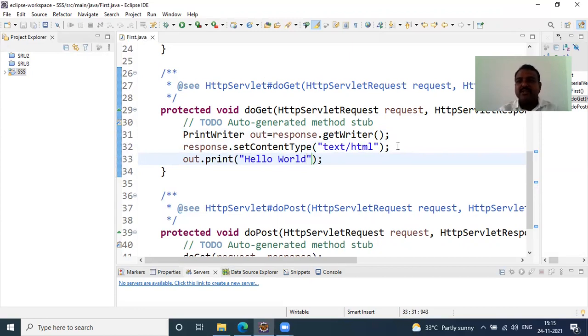Now I want to execute this servlet. For executing the servlet, we need to take the help of a server. We have the Tomcat server on my C drive, and we need to activate the Tomcat server. Unless I activate my Tomcat server, I cannot execute my servlet on Tomcat.